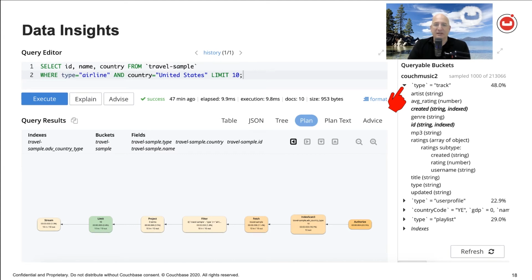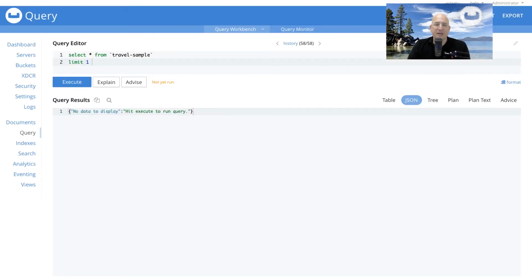So what Couchbase is doing is it samples about 1,000 documents from your bucket, and it estimates your schema from that sample of 1,000 documents. And this is what you see. You see the different patterns that Couchbase has found in your bucket, and you can use that information to build your query. Let's try to run a simple query using the Query Workbench.